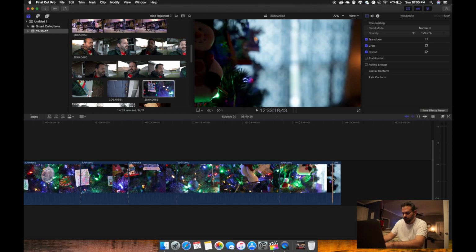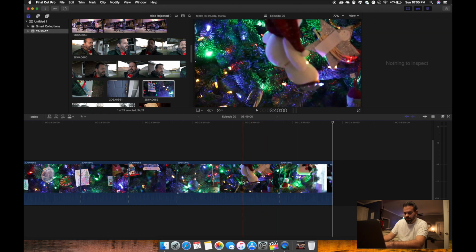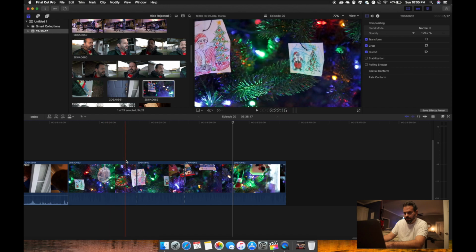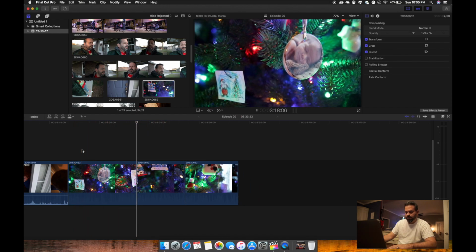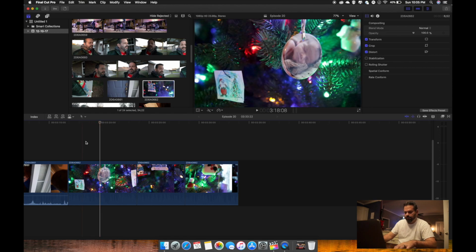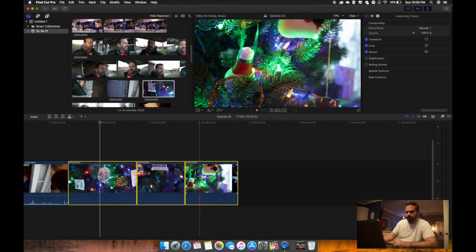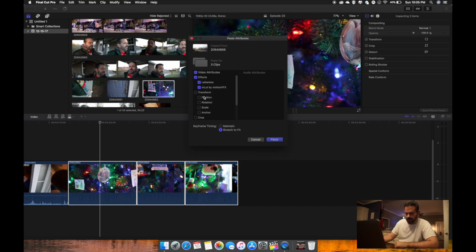Okay, we might not use all of that. Okay, so we already got it slowed down. So what we're going to do now is we'll highlight them all, Command-Shift-V, and that takes all of what I copied and shows me all the attributes. And I use the LUT and the letterbox, nothing else, just making sure. Paste that in there.